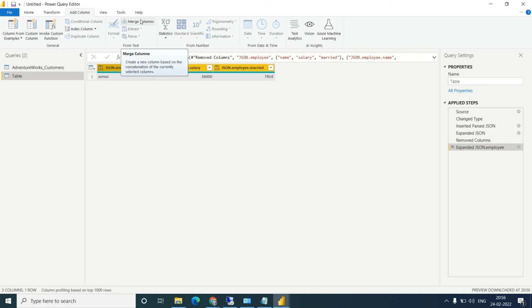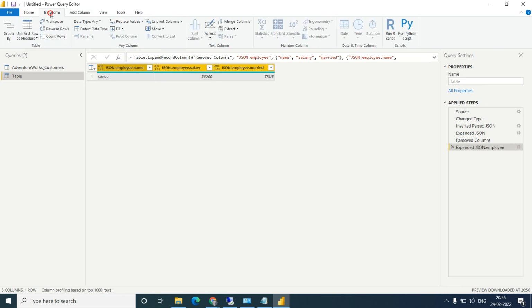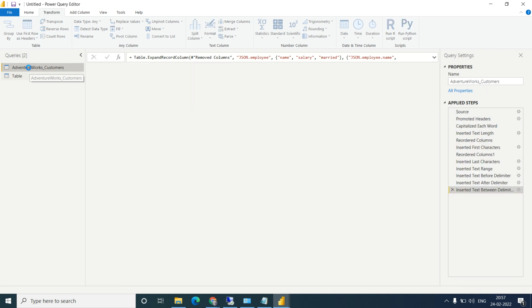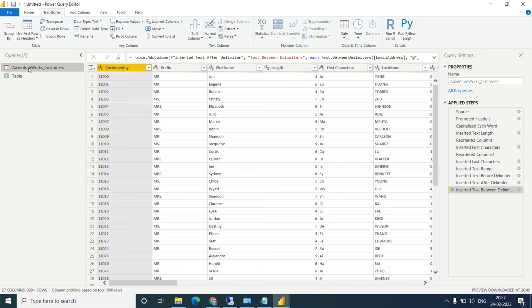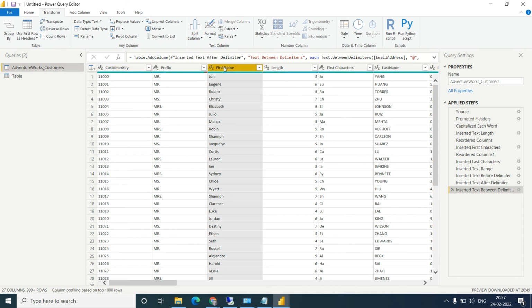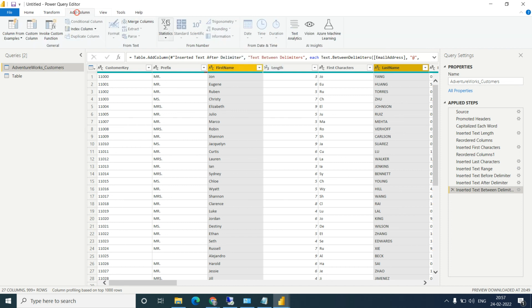There is a merge column available. Merge column is available on both sides. Last time we were seeing where the merge column is. Now I want to combine the first name and last name. You can see in the transform there is a merge column available, and in the add column also there is a merge column available. Both are available.